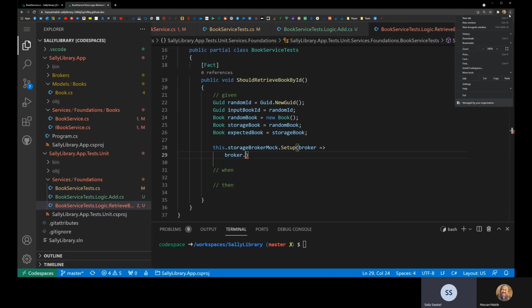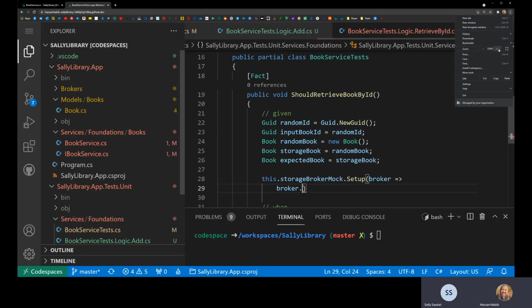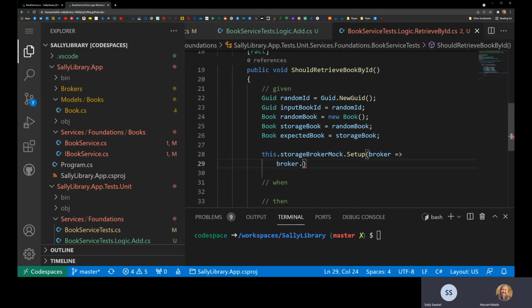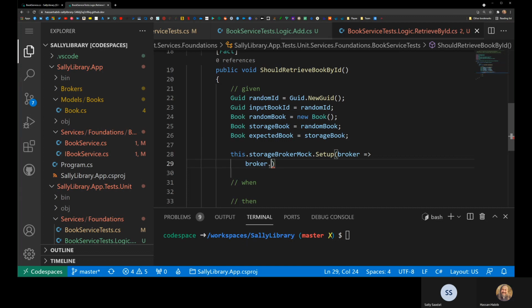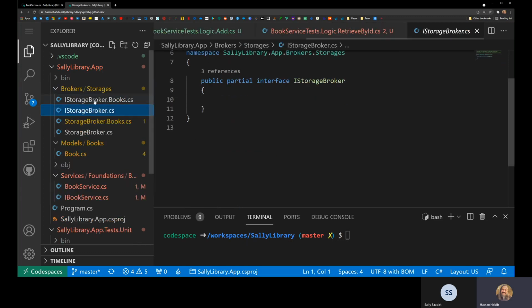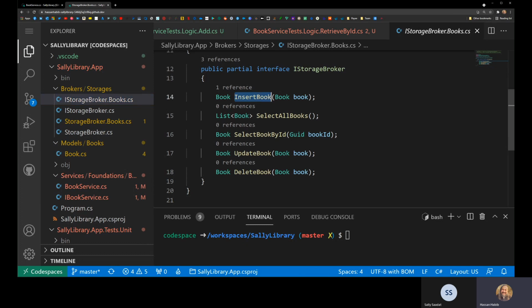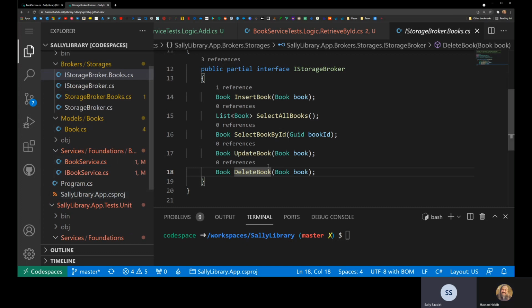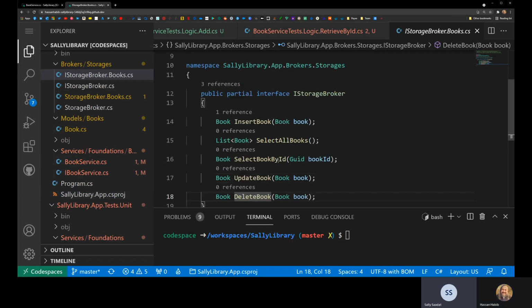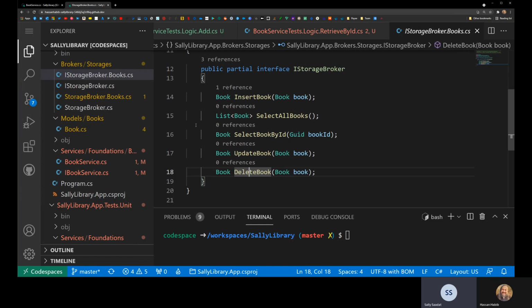Oh, you mean which one you want to set up? Yes, correct. Which function? We had a bunch of those. Let's go back to the broker and see which one would support my purpose better. I had insert, select all, select by ID, update, and delete. We had retrieve, yes? Or select. Okay, for retrieve, we have to select by ID, yes? This is the one. That's right.